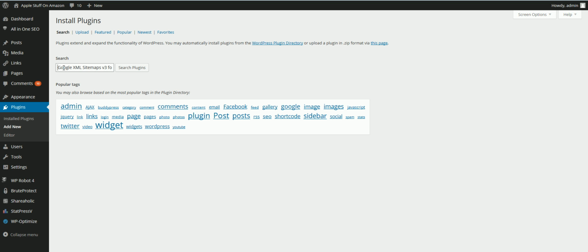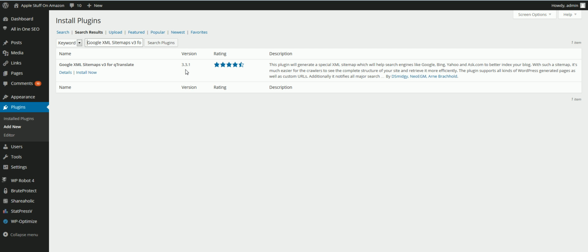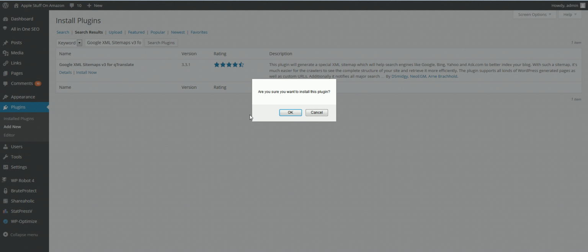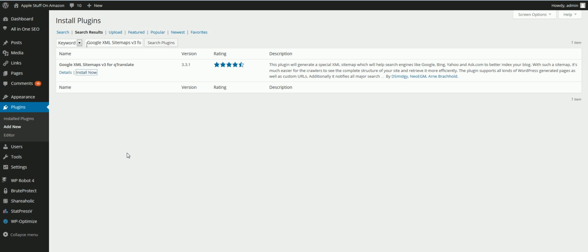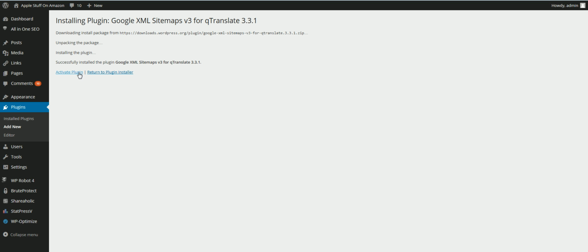But I want you to type in Google XML Sitemaps version 3 for qTranslate, okay? And then click search plugins. I want you to click install now, click OK. Click on activate.